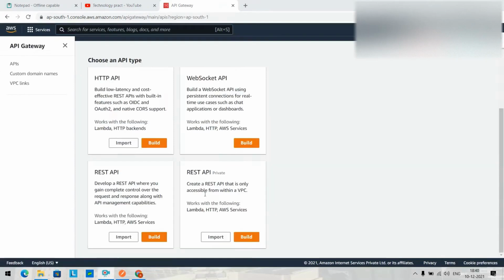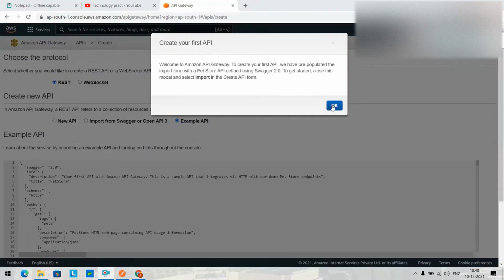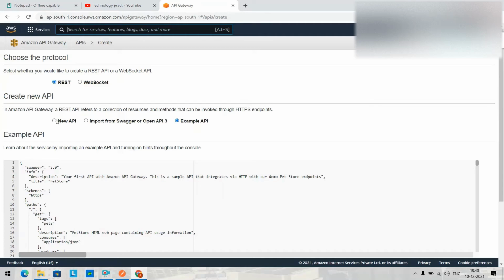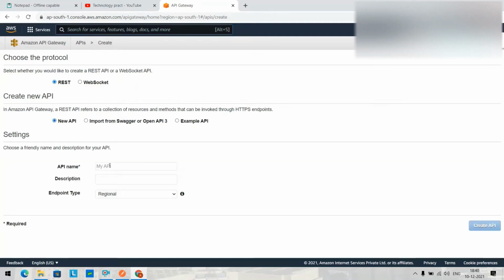First, let's go to the API Gateway, where we will create the API. We are going to create a POST API. We will select REST API, build. Here we will select create new API. With the new API, we will give the name of the API, say Employee API. We will keep the other things as they are.